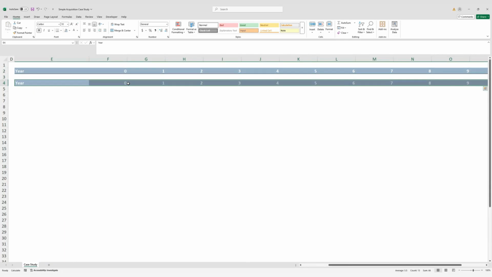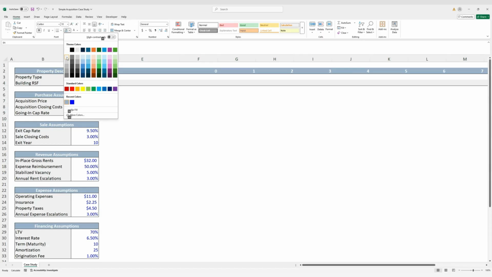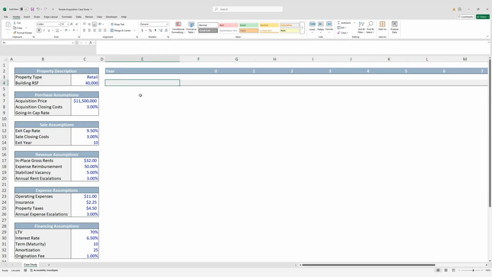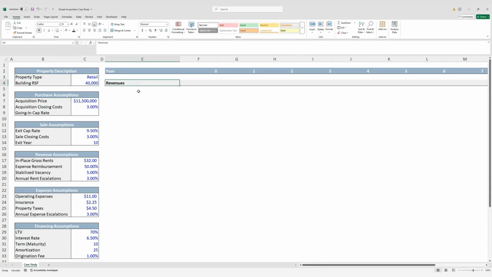Let's copy this timeline, and we'll paste below, and then we'll delete everything here because we'll use this and call this our revenue schedule. So the first thing that we're going to do is change this fill color using Alt HH, and we'll select this light gray option. And then we will type in revenues here. And of course we can't see that. Let's change the font color, Alt HFC, and set that to black. So now we're ready to start creating our pro forma. So here we'll have potential gross income.